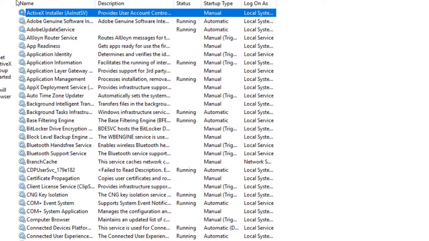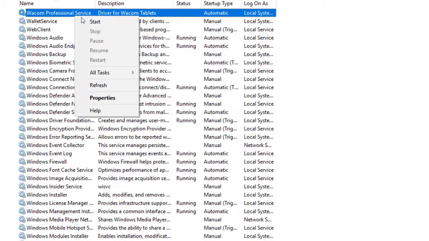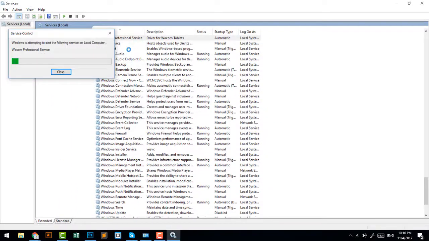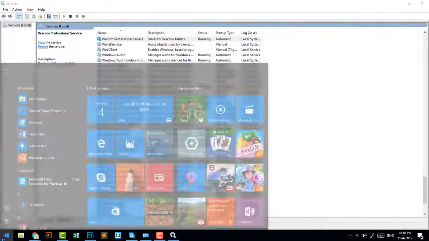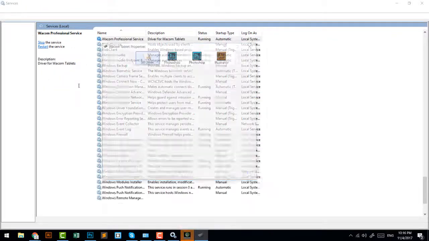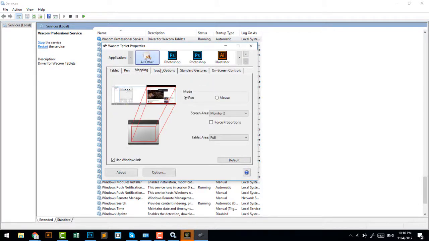Click on any one of them and press W, and you will find that you have right now Wacom Professional Services. Right click on that one, and you find that it is stopped. Now you have to start that service, and click start. After clicking start, when you click Wacom tablet properties, you will get that yes, now it is working fine, and you can change the properties as much as you want.